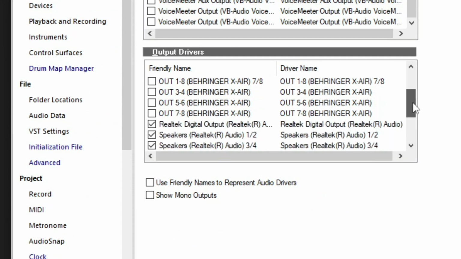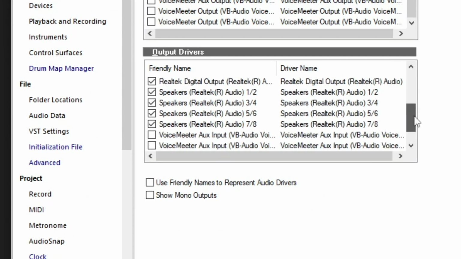Now for the output, this is where you were saying you were having trouble, that you couldn't hear anything. You want to make sure it's set to speakers, Realtek, or audio. Now I have all of these checked. I have 1, 2, 3, 4, 5, 6, 7, 8, because I guess with this particular audio card, a sound card, you can route it different ways too as well.